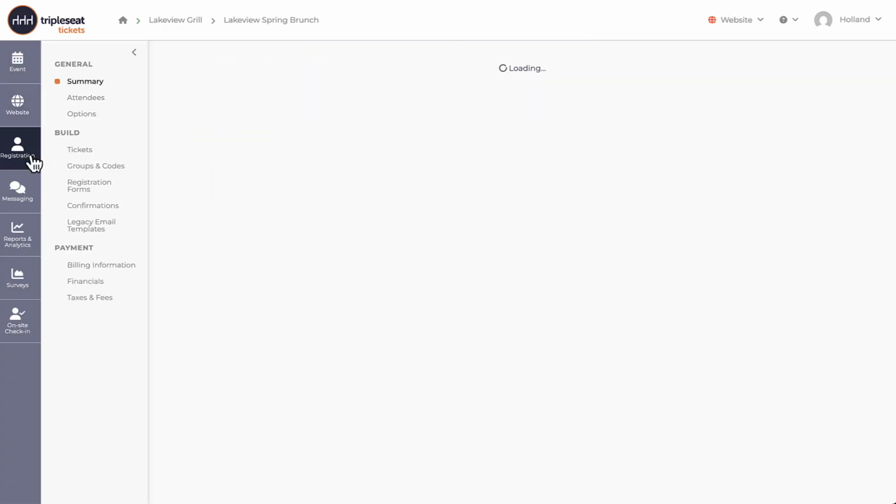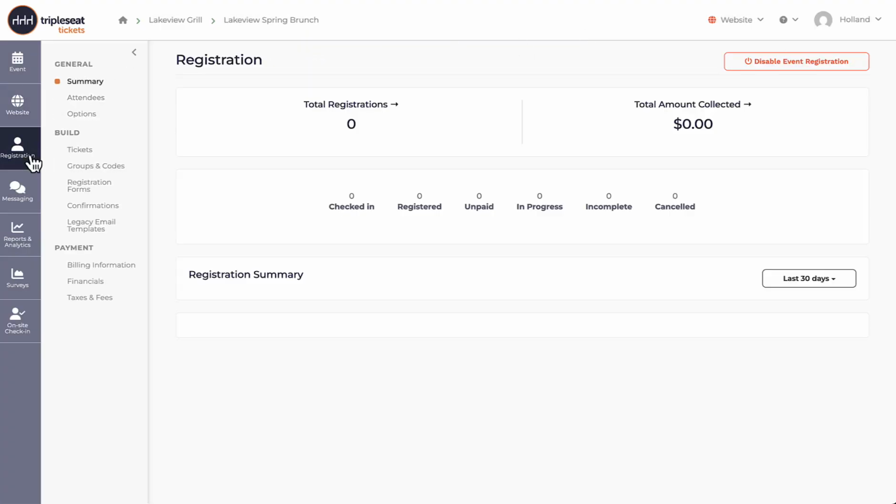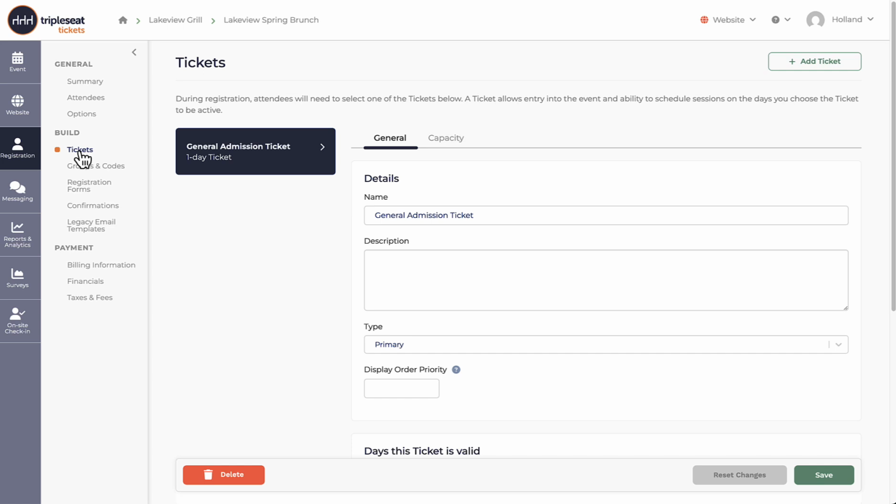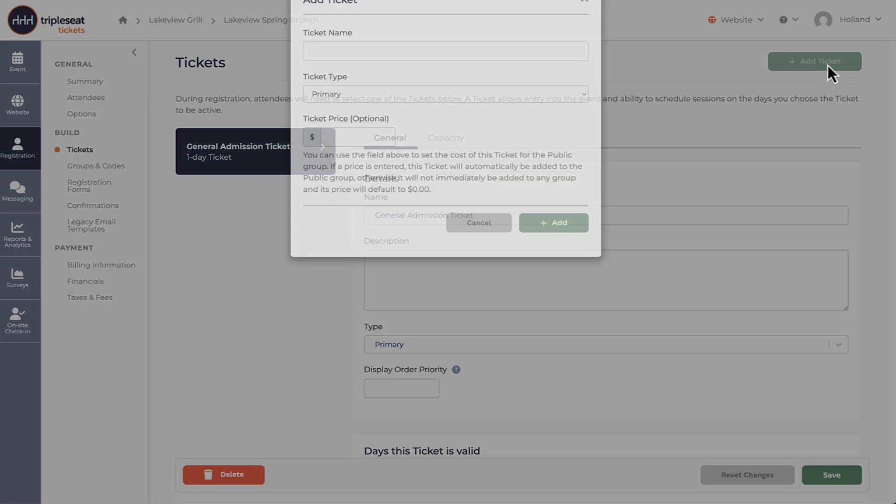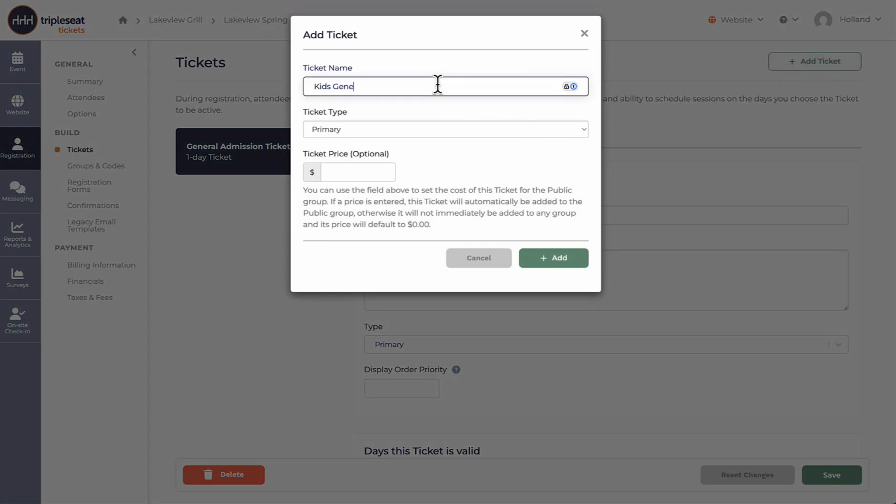At the core of Tripleseat Tickets is the registration module, which handles everything from ticketing to attendee details. Let's start with tickets. These are what attendees must purchase or reserve to attend the event. The first ticket we had added while creating the event initially will appear here, which is that full-price general admission ticket. You'll also see an option to add a new ticket on this page, as your event can have multiple types of tickets. For this demonstration, let's create another ticket type, a general admission kids ticket at a lower cost.